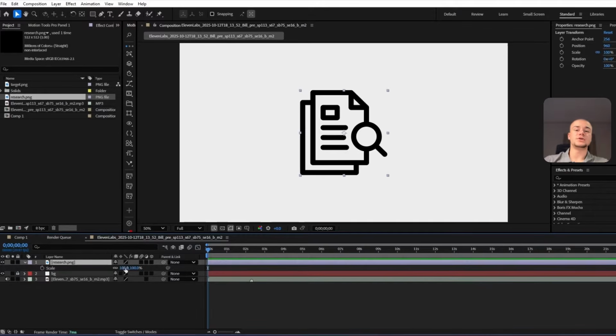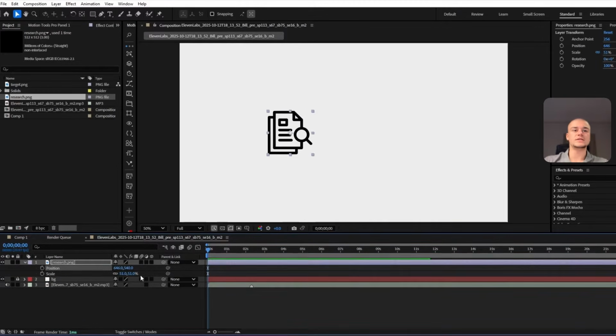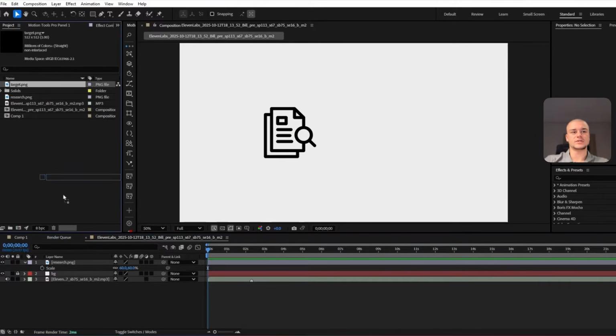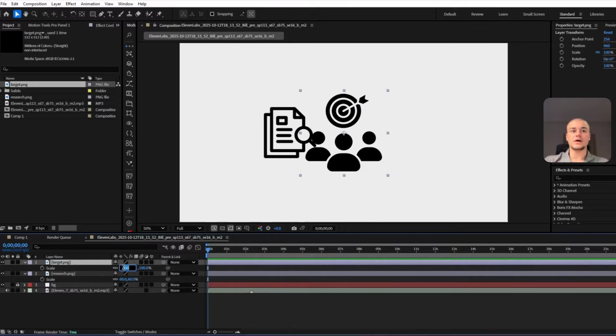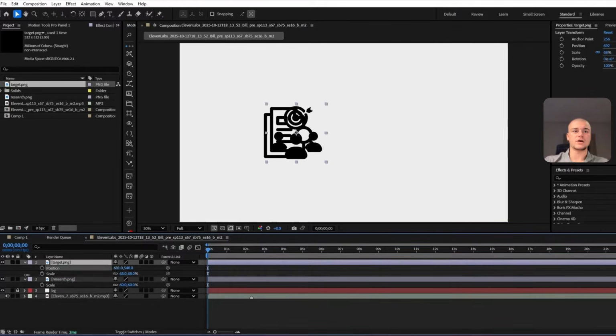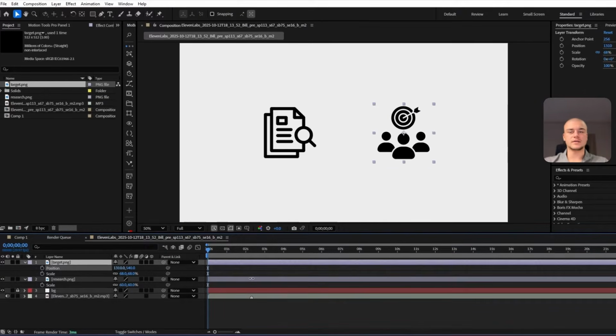And now I'm going to introduce the icons. So first one is going to be research. Let me scale it down a bit and position it in the left side of the screen. Now, the target icon, let me scale it down again so that it's similar size to the research icon. And I'm going to position it on the right side on the screen.